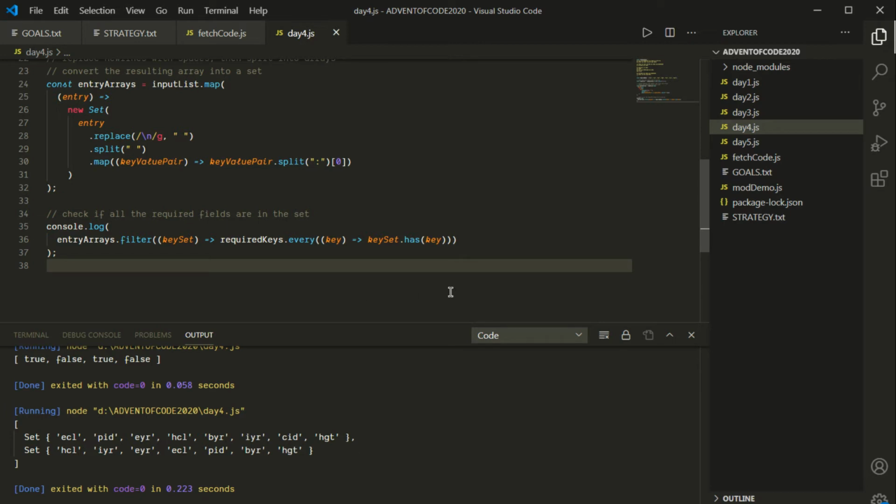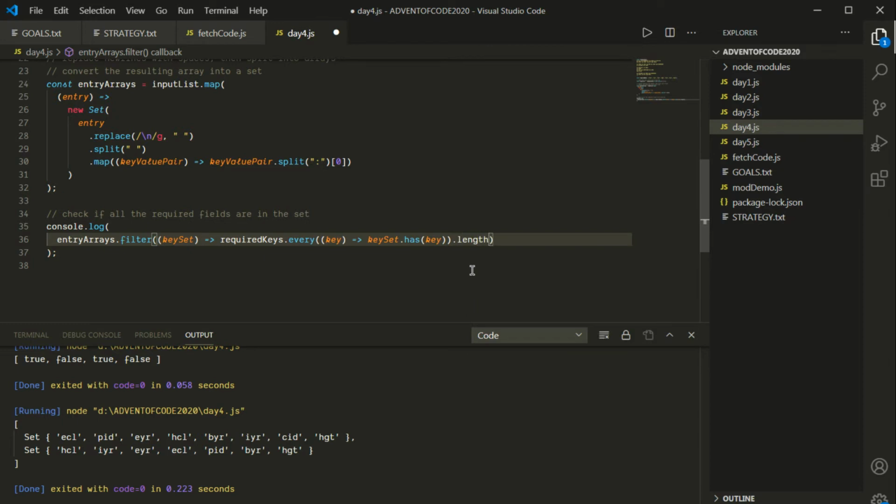So nice stuff. Now, of course, what we're actually interested in this case is not the actual correct passports. We don't need to know which ones of them are actually valid. What we need to know is how many of them are valid. So at the end of this filter, I'm just going to throw on a dot length. Okay, and in fact, let's go ahead and just remove that from the console log.